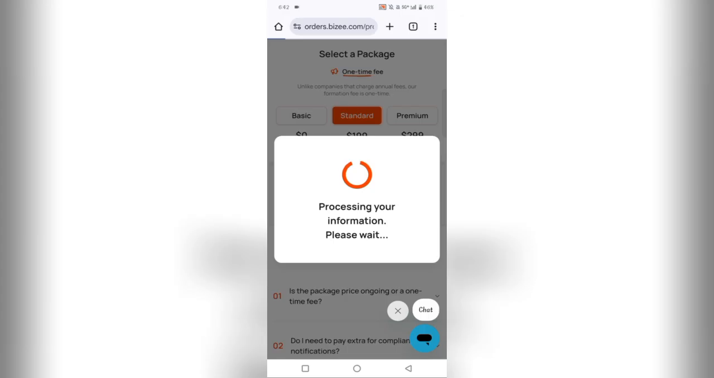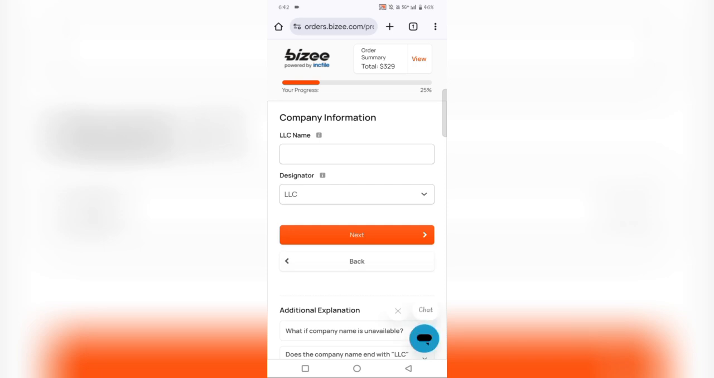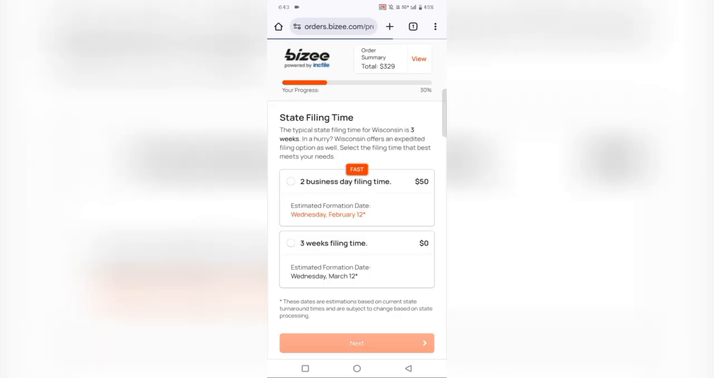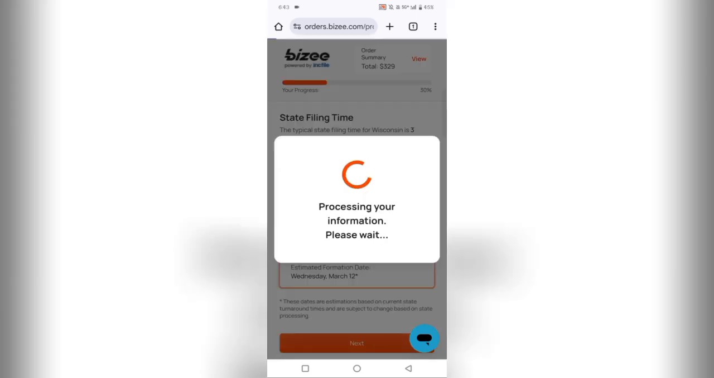Step 4. Enter your LLC name. Enter a unique name that meets Wisconsin's naming rules. It must include LLC or Limited Liability Company and be distinguishable from existing businesses. Step 5. Choose your filing time. Standard, free, takes about 3 weeks. Expedited, paid, processes in about 2 business days.